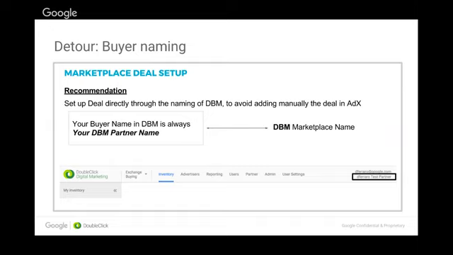What is important to know is that when you set up the deal, it may get very confusing to know what is the seat ID, what is the name of the partner. Usually the best way for a publisher is to negotiate the deal using the DBM partner name, that's the same name as the DBM marketplace name. And buyers can really find it in a second, and usually they know it.